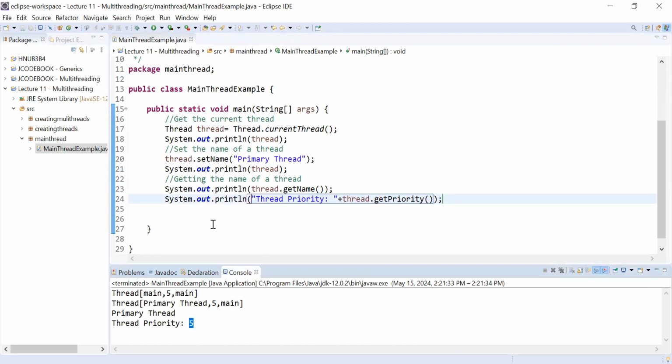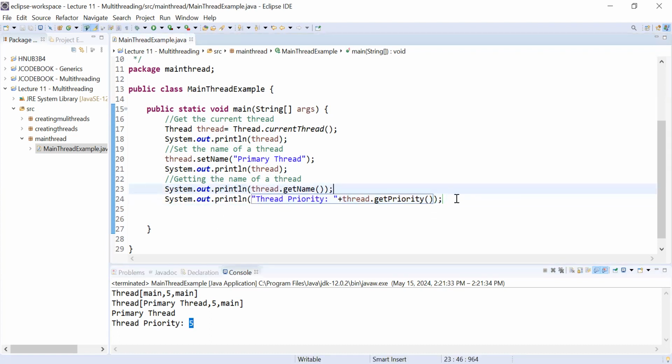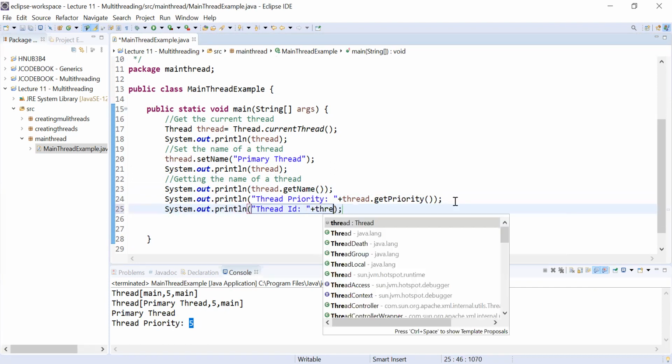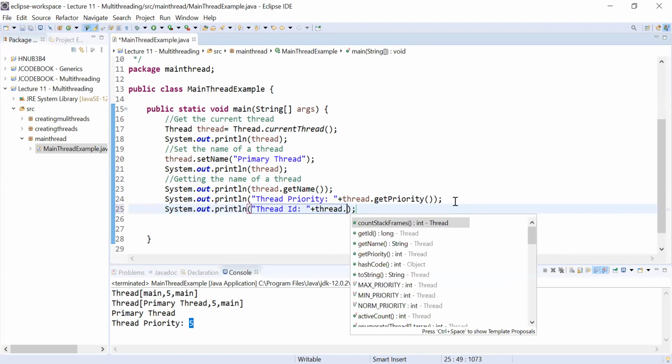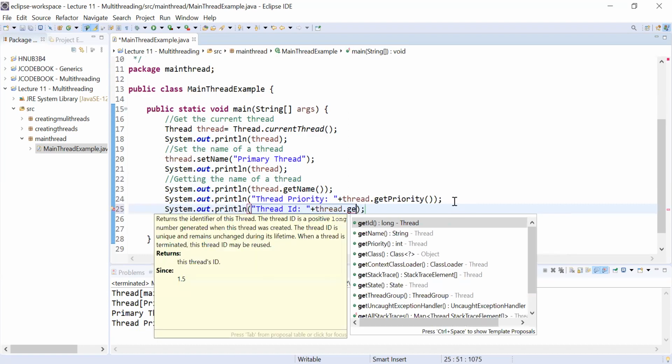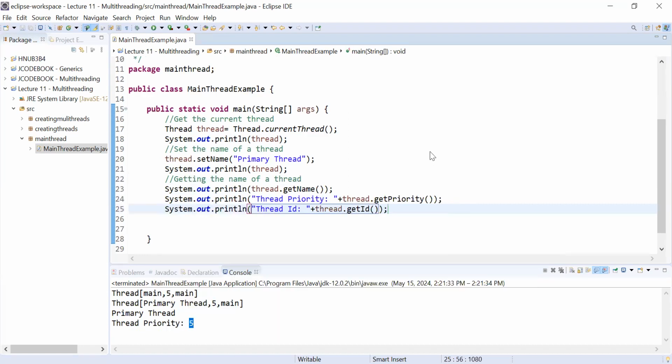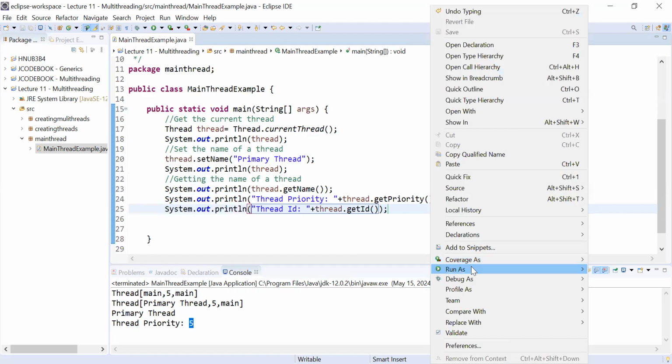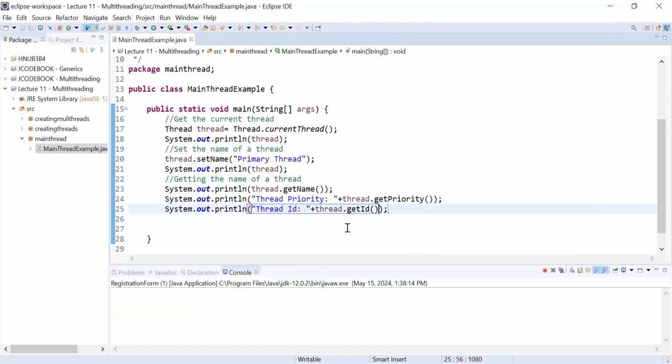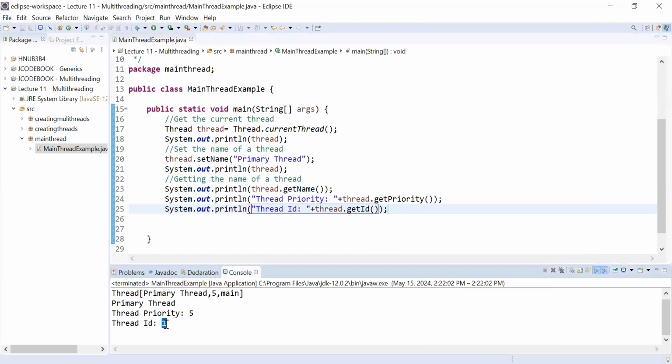You know very well that when a thread is created, each and every thread is assigned a unique ID. So how will you get the ID of a thread? Simply, it will display the ID of a thread. You can simply call the function Thread.getId, right? So let us run this program, and you will see what the ID of this main thread is. So right now the thread ID is 1.